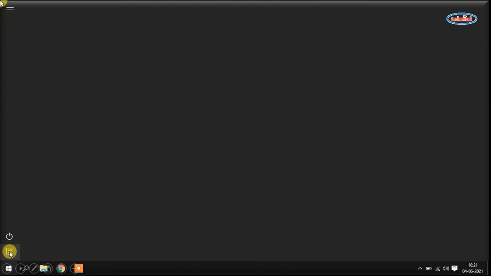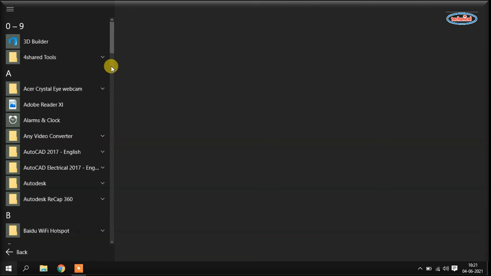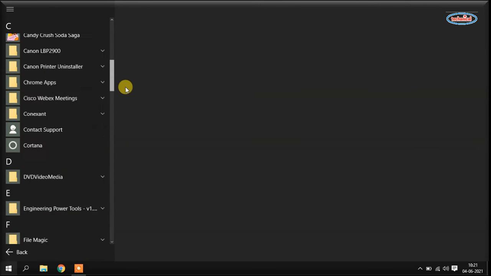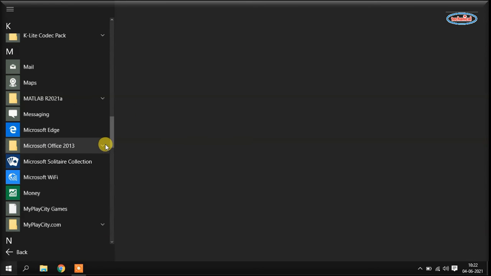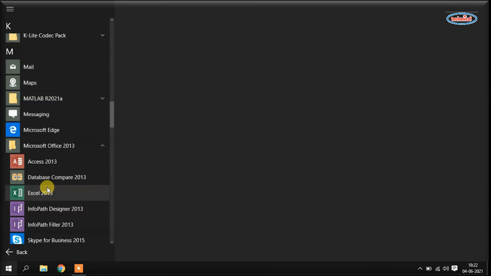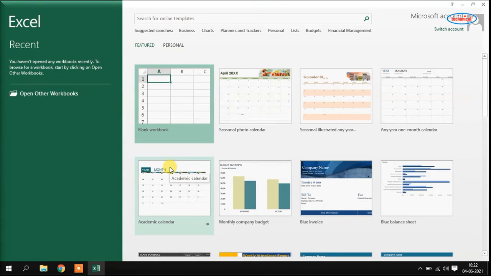and click here to open Start menu. Now search for Microsoft Office. From this drop down, select this Excel program. It will open this window.